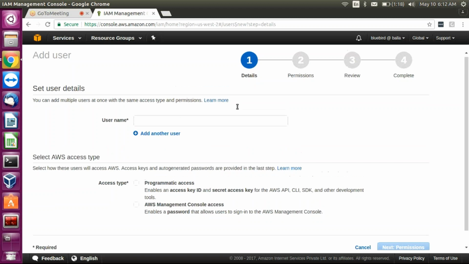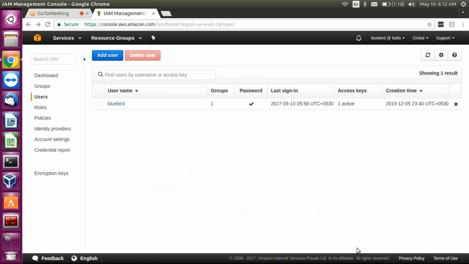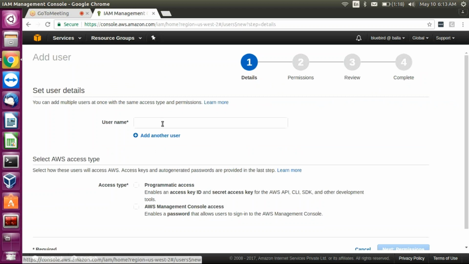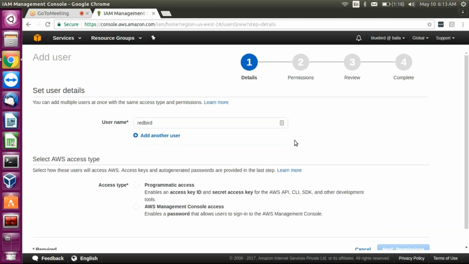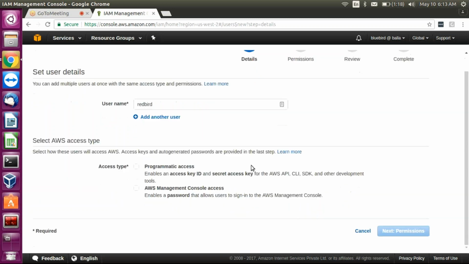See here, I clicked the add user button at the top and you have to give a username. I'm giving Redbird. If you want to create multiple users at a time, you can simply hit add user and give different usernames. Then you have two options: create a password, or access key and secret key. This is very important. Please focus here.